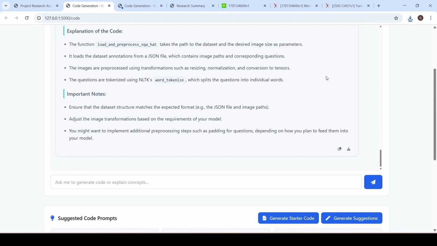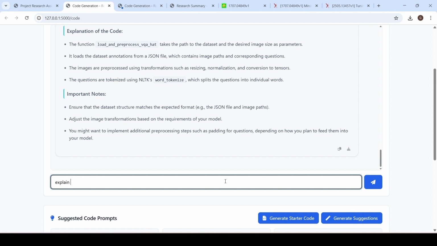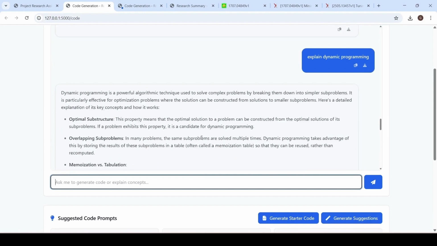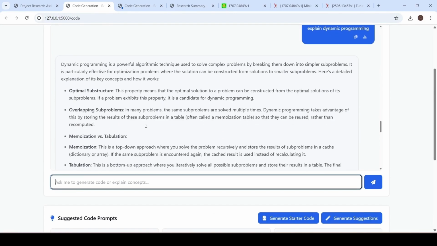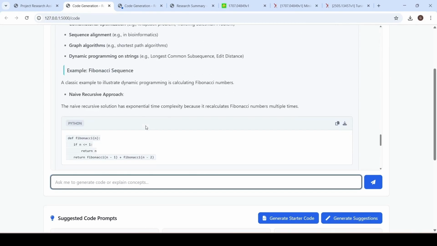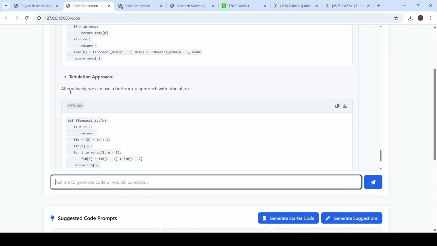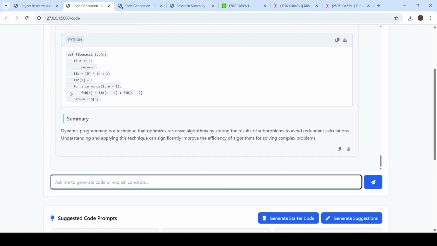Now, apart from this, if we want to understand any concept which is not part of this research paper, we can also ask that concept. So let's say explain dynamic programming. So here it is explaining the dynamic programming, and it is providing the example, the Fibonacci series with different approaches.